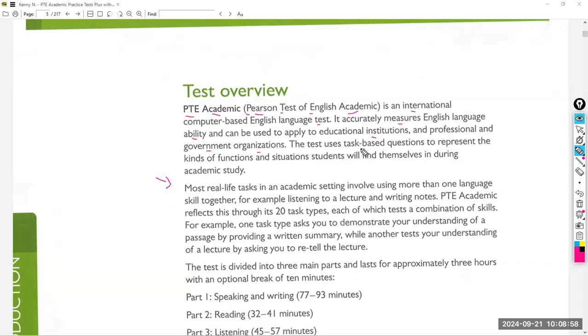The test uses task-based questions that represent the kinds of functions and situations students will find themselves in during academic study. Most real-life tasks in any academic setting involve using more than one language skill together. For example, in the PTE exam, we have listening to a lecture or maybe writing notes.